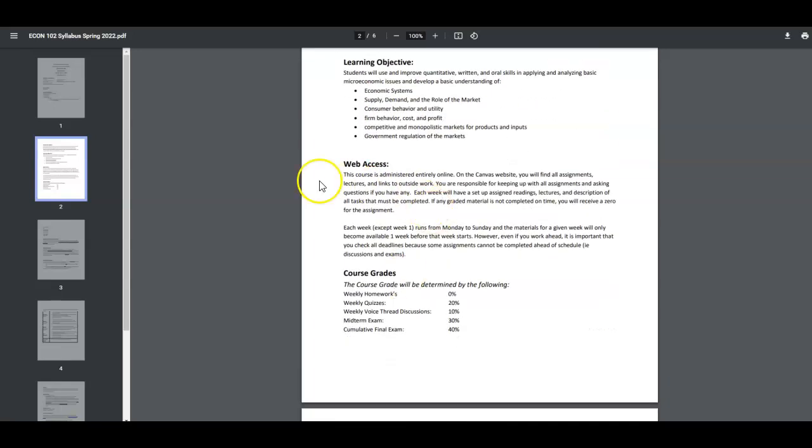Course description and learning objectives are here. Web access, as I mentioned, this course is being administered entirely online. On Canvas, you're going to find the assignments, lectures, and links to outside work. The important thing here is that it is your responsibility to keep up with all assignments and ask questions if you have any. Again, there's no set meeting time for this class, but you'll be given a week of work that'll include readings, discussion posts, lectures to view, homeworks, quizzes, and so forth.